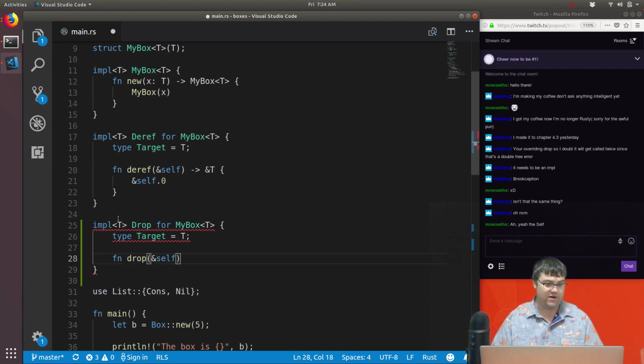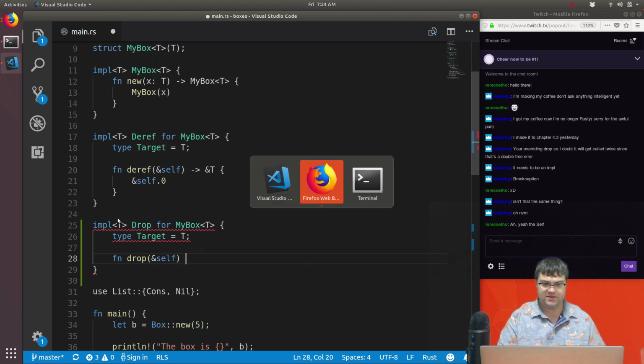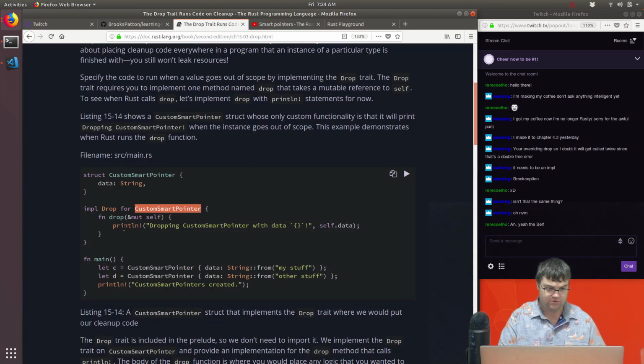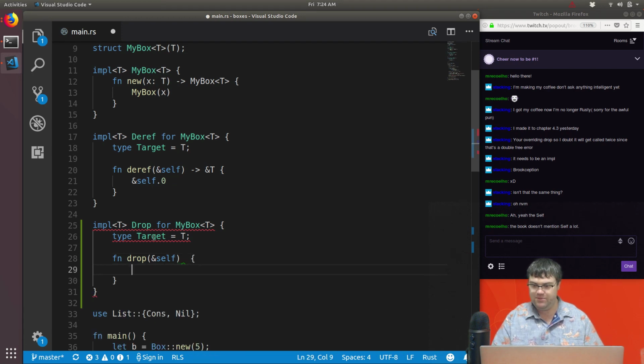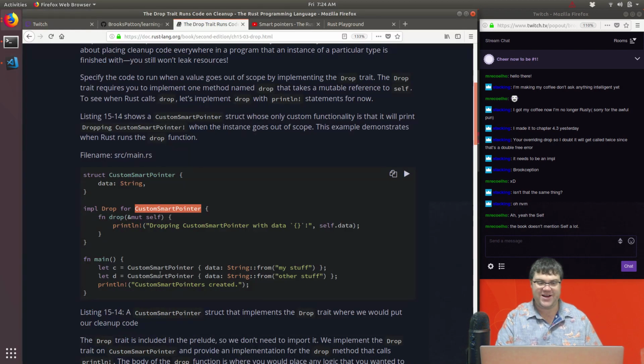We need to take in a reference to self, and according to this, do we need to return anything? Okay, no. So drop doesn't return anything, so we don't need to do that. The book doesn't mention self a lot. No, it doesn't seem to. It's mostly here for us to sort of figure it out a little bit on our own, unless they're going to talk about it a little bit later.